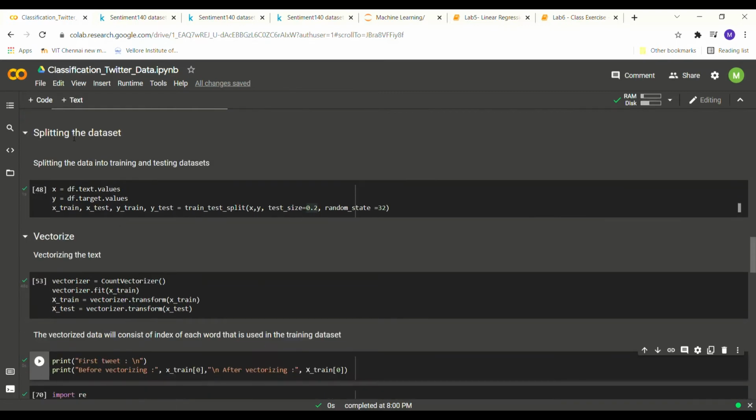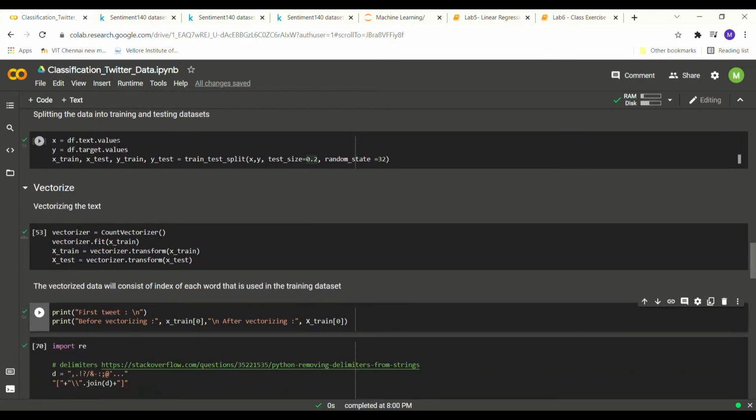The next step is to split the dataset into testing and training datasets. I've given the values of the text column into X, and I've given the values of the target column into Y, and I've used train_test_split in order to split the data into testing and training, and I've also provided the test size as 0.2. I've already executed this particular cell.